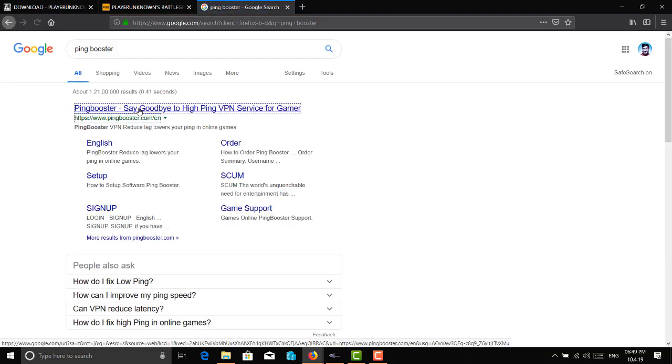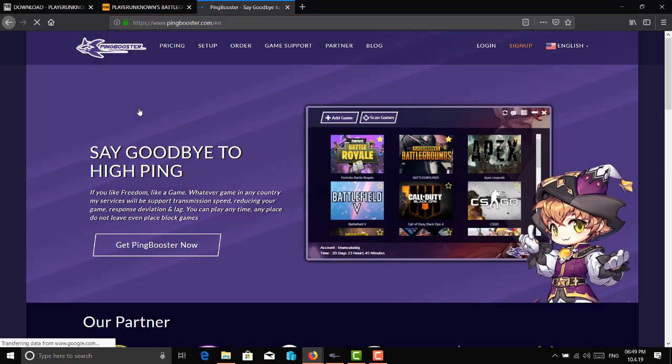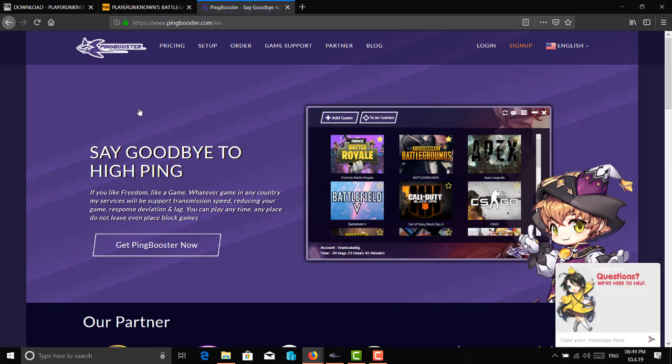So go to the pingbooster.com website. Well, this is not an emulator, this is not a VPN, this is simply a game launcher. And with the help of this game launcher, your particular game will be only connected to that particular server in which the game is available.